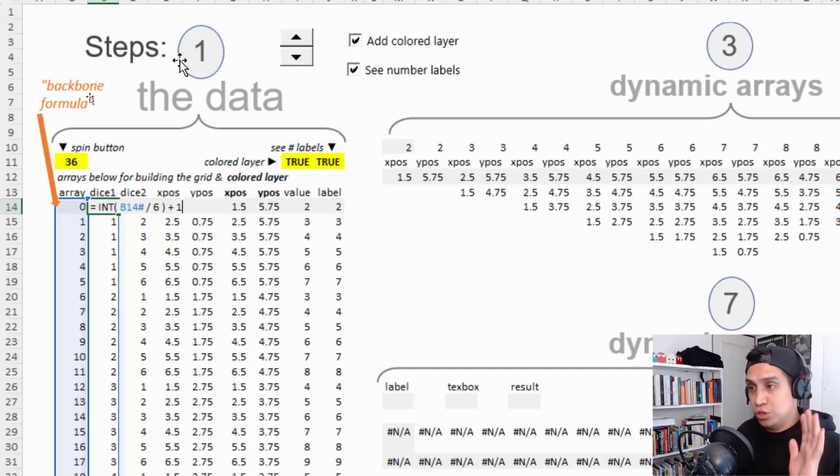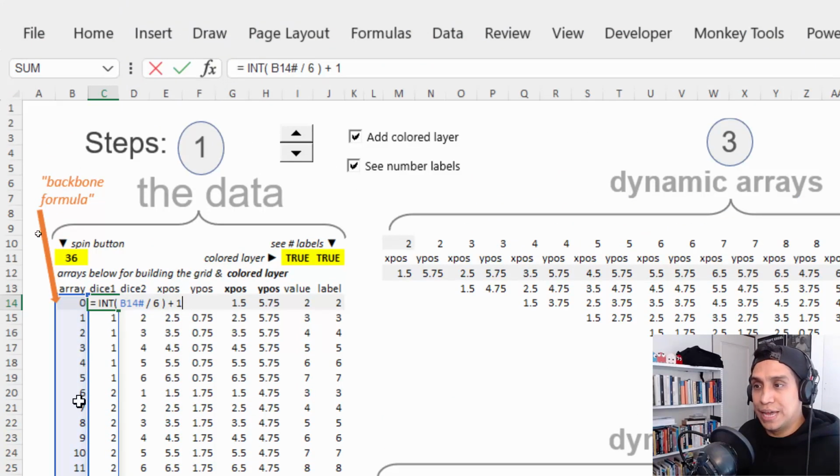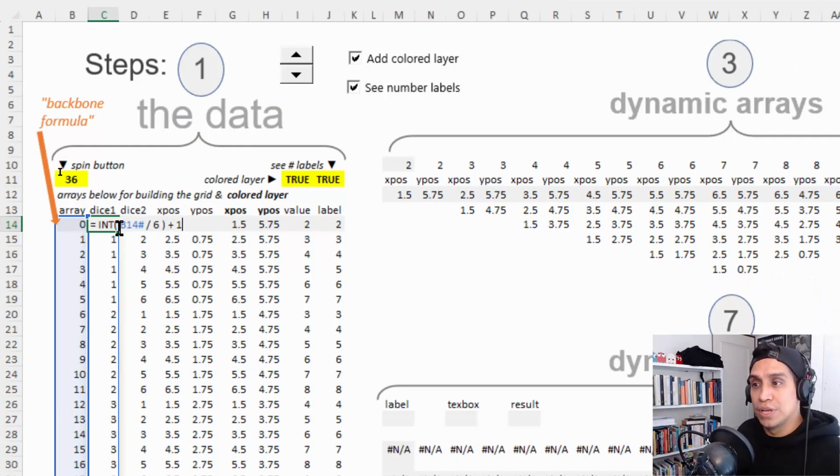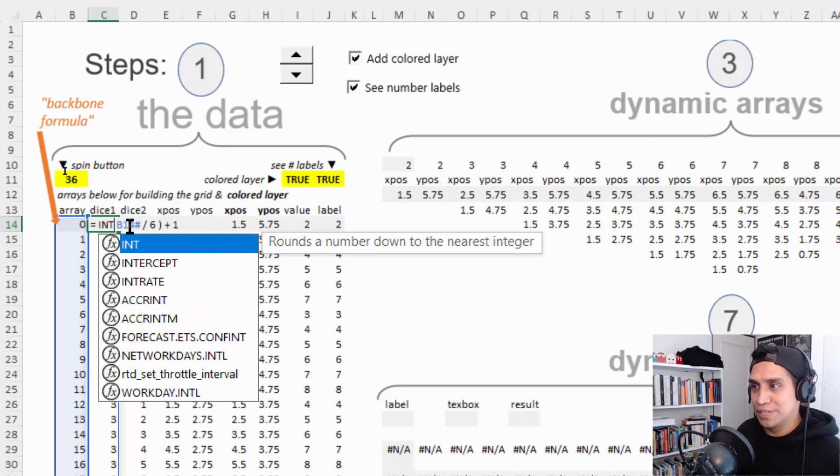So really, really useful stuff, okay? What's really happening is that the int function rounds the number to the nearest integer. Let's see what the description says here. Rounds a number down to the nearest integer, okay? Number down, that's important, because if it's 3.12, it will round it to 3.